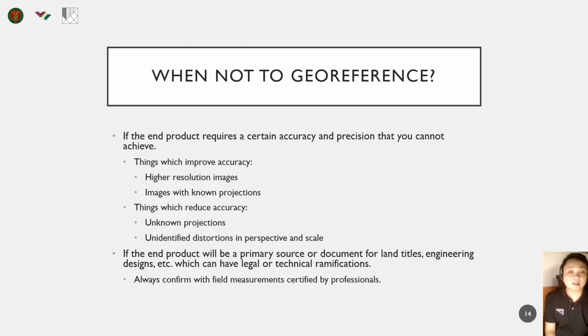Still, if your project is tolerant or can accept a particular type of accuracy and precision, we should strive to use higher resolution images and images with known projection. These will definitely help with georeferencing. Likewise, things that will reduce accuracy include unknown projections and unidentified distortions in perspective and scale.